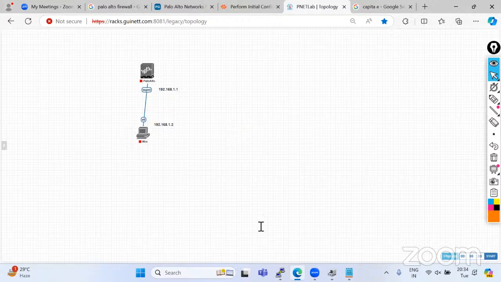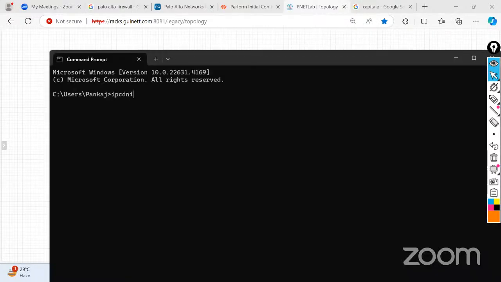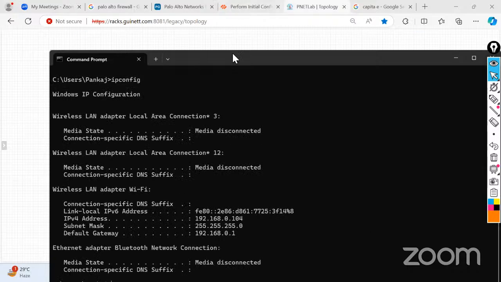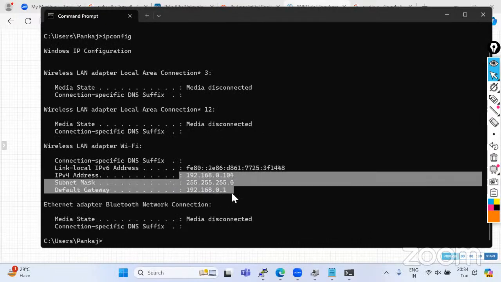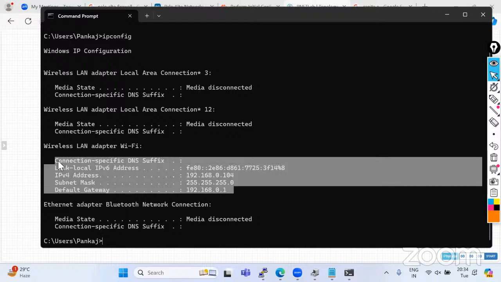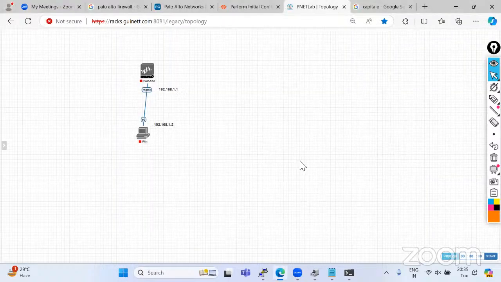So you can see if I go to my CMD and check the ipconfig, right? This is my LAN network. You can see this is my LAN network. So I'll give some IP address from the same network, so I can get connectivity to my firewall remotely. So let me do that.